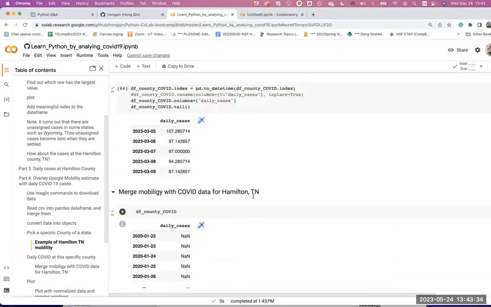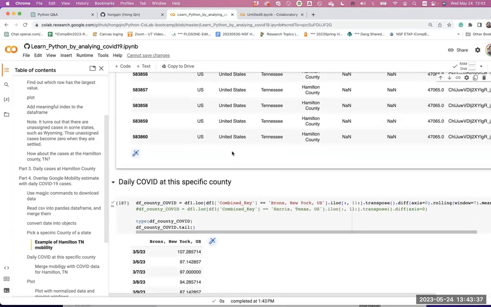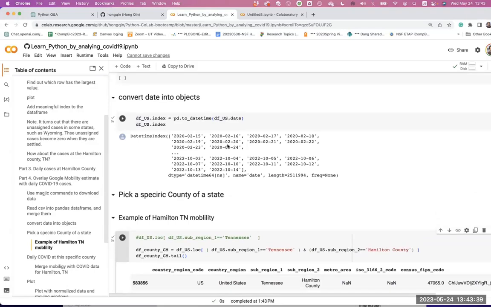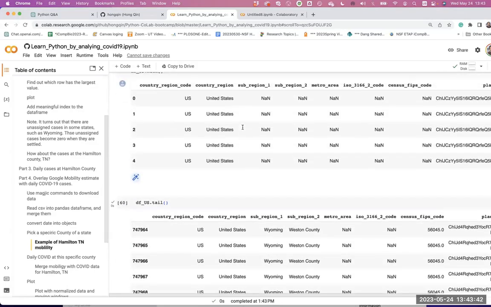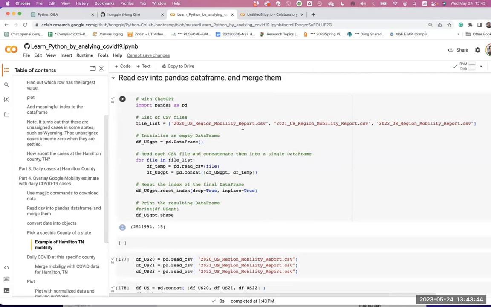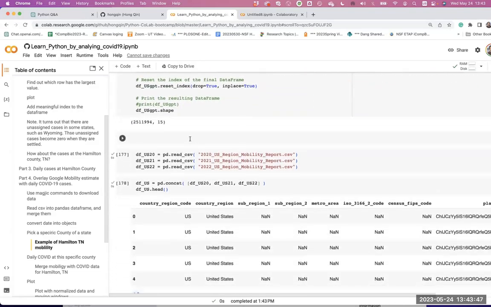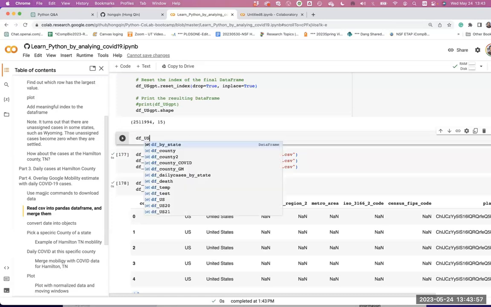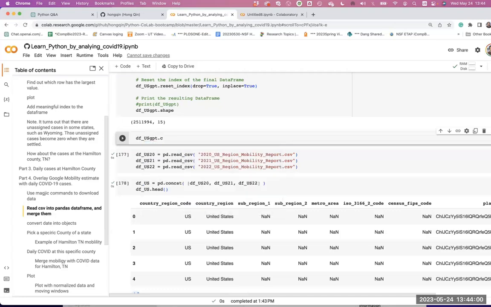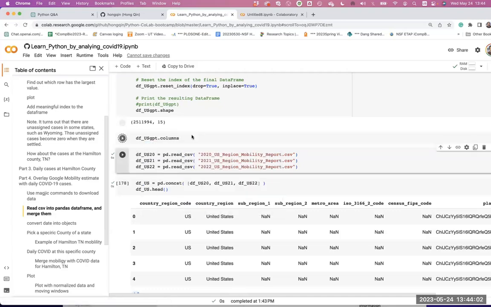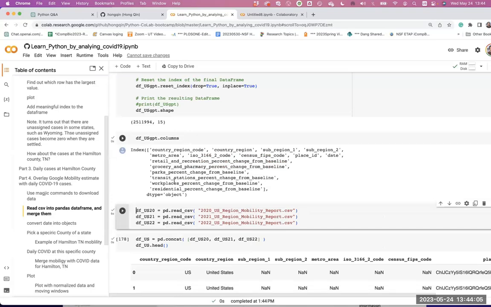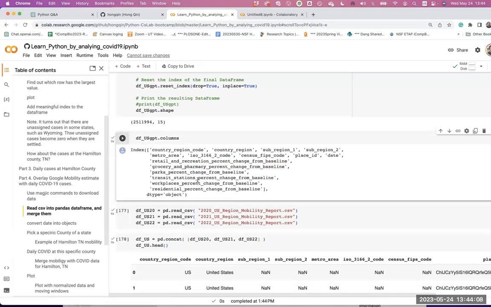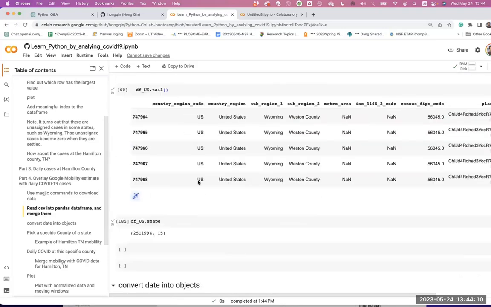So the question is, how do I ask ChatGPT to merge this COVID-19 data frame and the Google mobility data frame? So I probably have to print out some data frame information there. DF columns. Yeah, so those are the information columns. How about the COVID-19 columns?